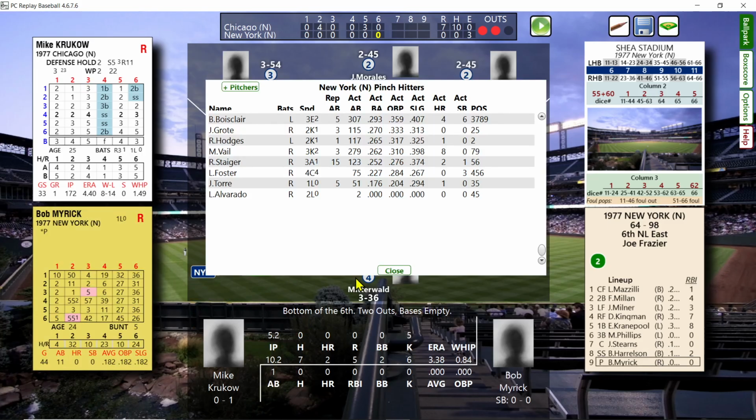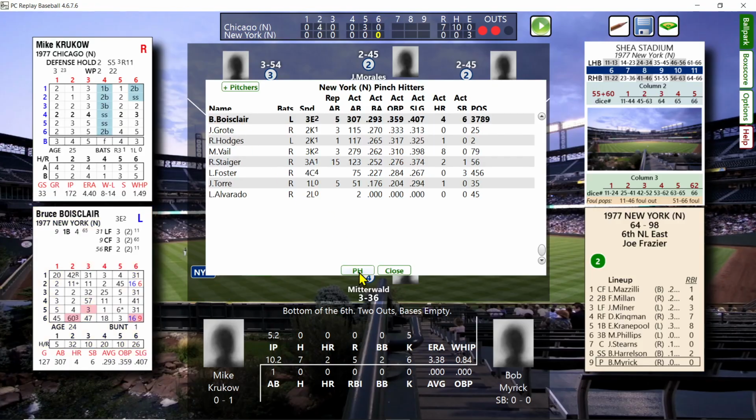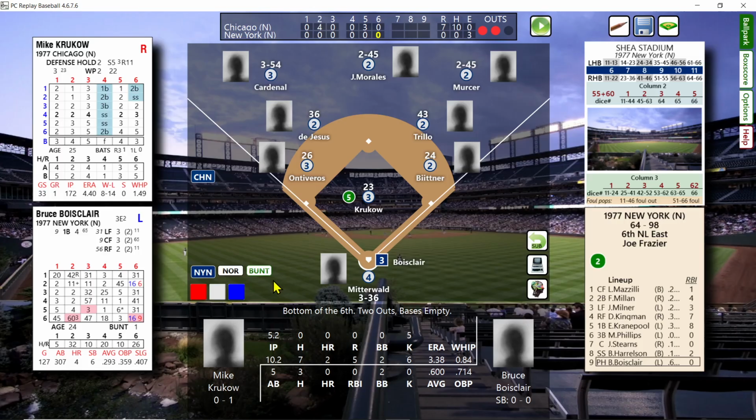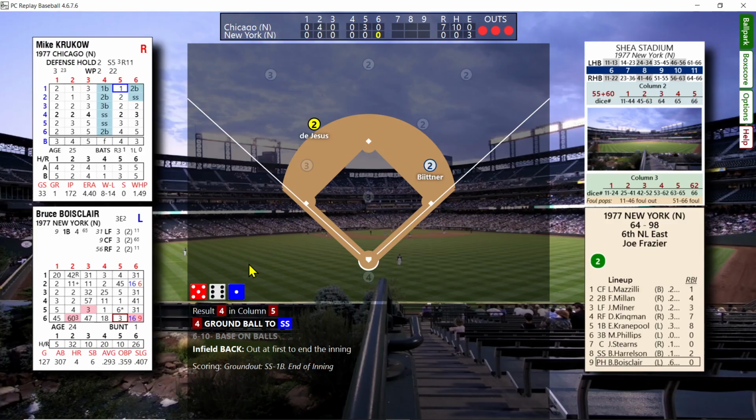I guess we're going to have to pinch hit for Myrick here. Who are our lefties? We've got Hodges, and let's pinch hit Bruce Beauclair. Oh, I didn't accept it. Sorry. I didn't hit the pinch hit button. So Bruce Beauclair is going to bat for Myrick. And a 4 is just a ground ball out to short in column 5. We are going to go to the 7th. Krukow is pitching a ball game here. And it's 7-0. He's well past his S5, but he's pitching a shutout, so right now it doesn't matter.